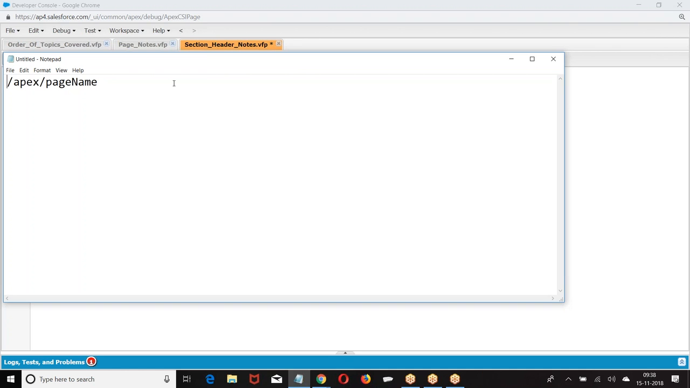A relative path means, when I ask you, let us say I told what is section header. Absolute means, okay, what is Visualforce, what is Apex page, what is section header, then I'll give you the whole path. We are not giving the complete path in a relative one. Absolute means https://ap4.salesforce.com/apex/the URL page name.